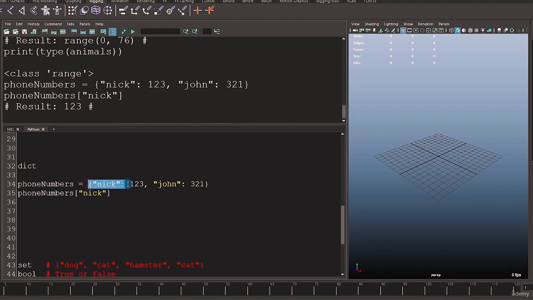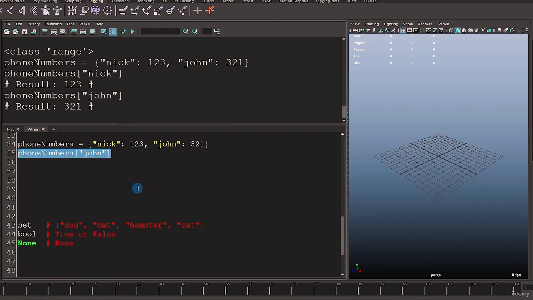Dictionaries are assigned with keys and value pairs within the curly brackets. So, a nice and simple way. We can change this to John and we will get John's phone number. Here we go. Very simple.